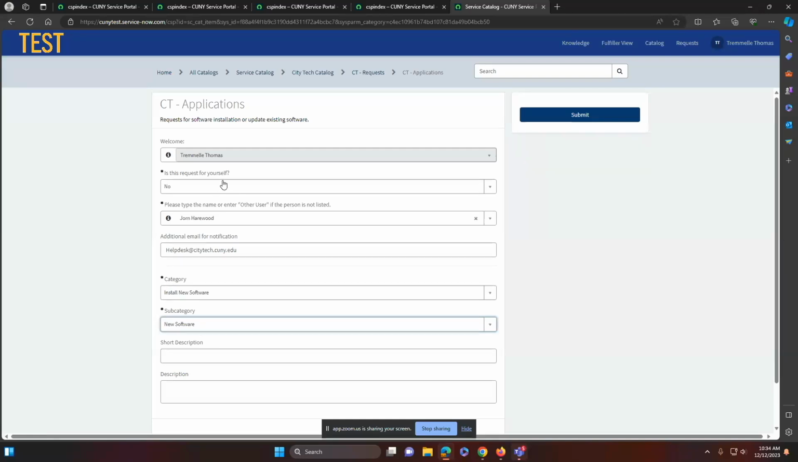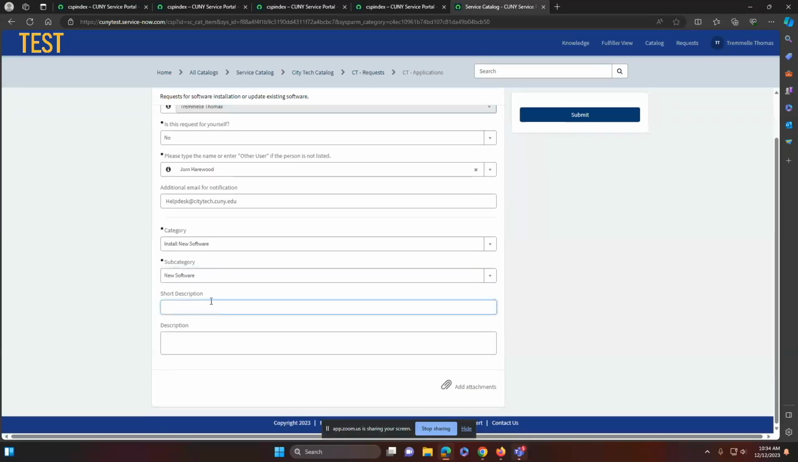As you can see, the request is not for myself. So I'm creating this ticket for him. I'll give a short description. And I'll give a description of what I really need.